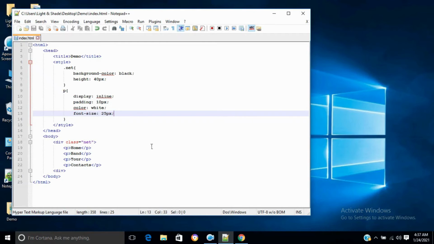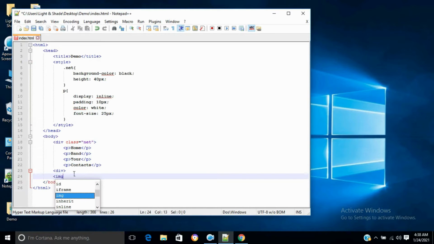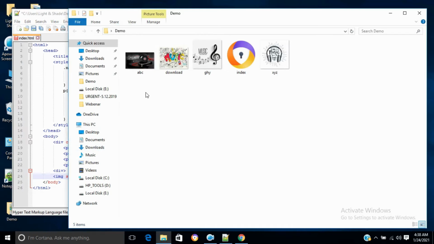Now we will put an image in a web page. Image will be put by img tag. Img tag is a singleton element, which means it will not contain any closing tag. Now we have to put the source of the image. The source will be written as src equals to, within the quotation we will provide the image path with the image name and with image extension.